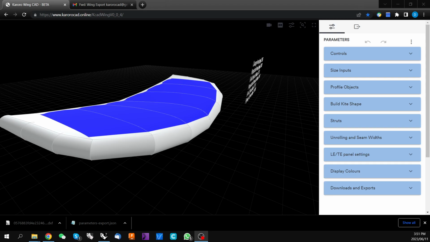Today I'm going to be taking you through how to get started with KaroroCAD.online Wing Designer. Wing Designer is a new application for KaroroCAD.online. It is most certainly in beta, but over the next few months I think you will be seeing quite a few improvements and more features added as we work on this.